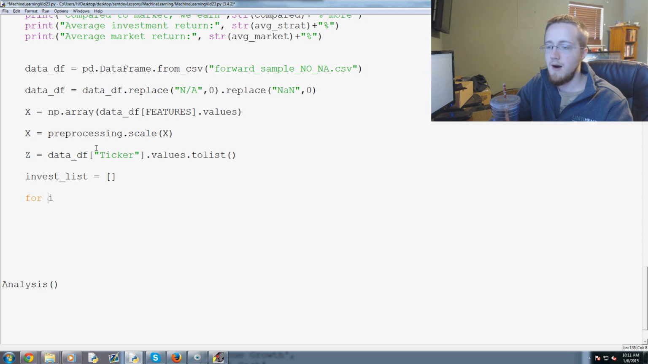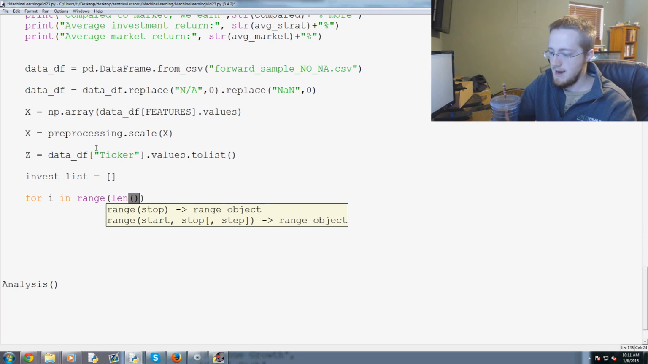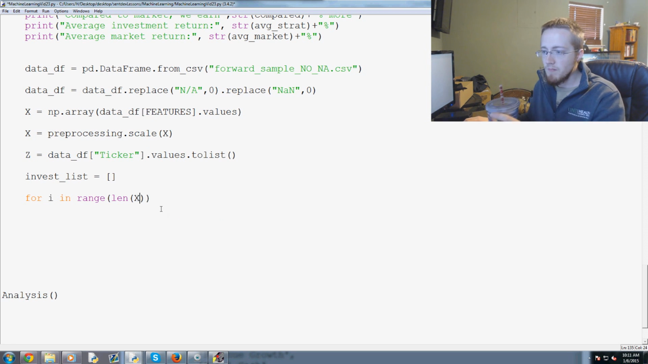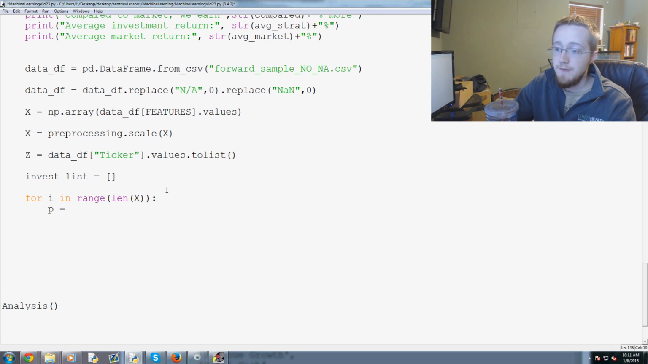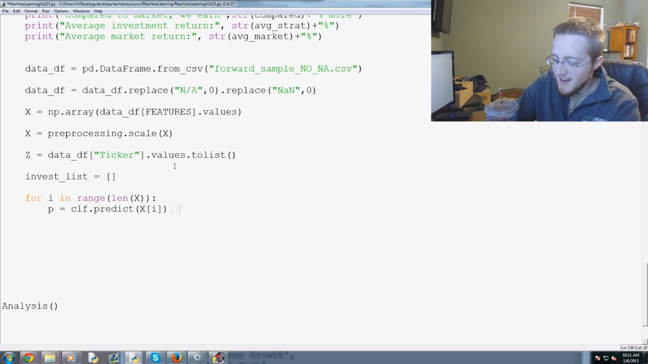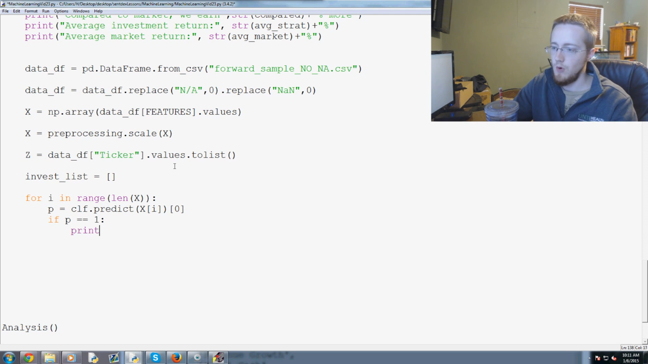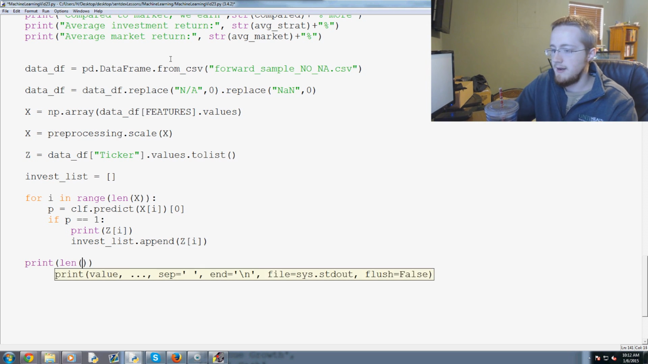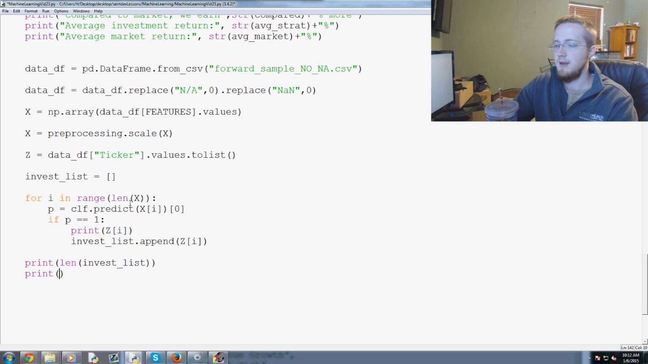Invest list, for i in range(len(X)). So basically for the length of X, which should be capitalized X, what do we want to do? We're going to say p for prediction equals clf.predict(X[i])[0]. So that'll be the prediction. And then if p equals 1, i.e. if we're predicting that it will outperform, then let's go ahead and print Z[i], and then invest_list.append(Z[i]). And finally, at the very end, let's print len(invest_list). We're just curious what the total length is at the end, and just in case, we can print invest_list.